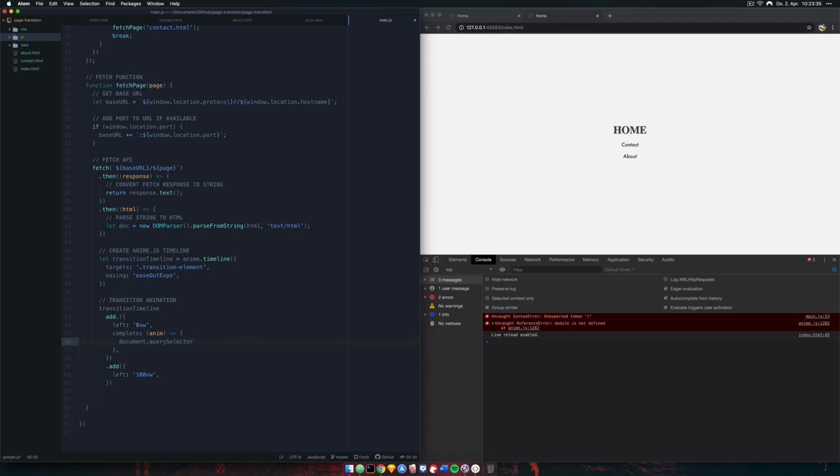I'll explain to you what we're doing here in a second. Just let me write that out. Home wrapper is what we want to target. And believe it or not, we're going to simply remove the home wrapper.